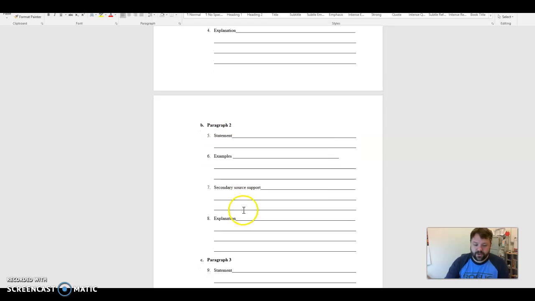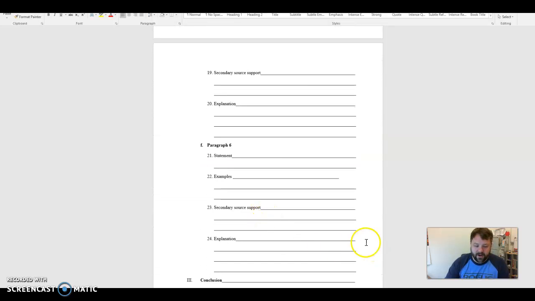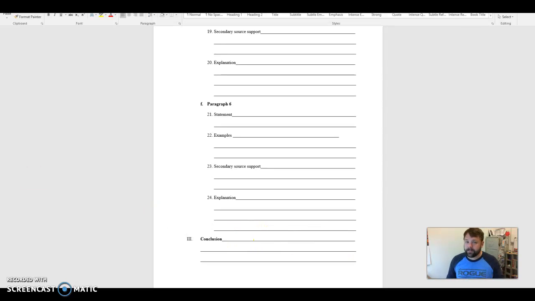Paragraph 2, same structure. 3, 4, 5, and 6. Paragraph 6 are same structures. Now, a couple things. Number one, I have 6 paragraph spots here. You don't have to fill them all out, but they are there in case you need them. I will say that you will not do any less than 4. 5 is probably average for everyone, but still, you have 6 in case you need that 6th one.